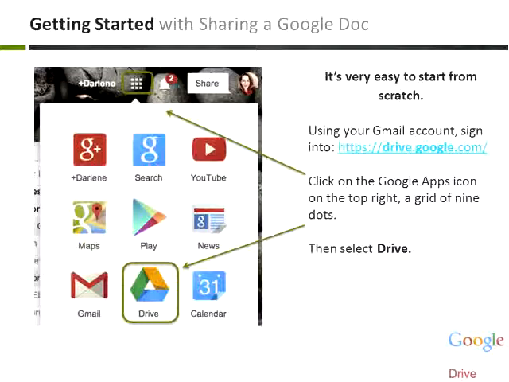I normally sign into my Gmail account, and then I click the grid of 9 dots where the green arrow is pointing on the top right corner, which represents the Google Apps icon. Once you select that, you're going to get 9 different options. Each of the 9 dots on the grid represents one of the 9 apps, which now they have even more than that. And then you're going to select Drive.